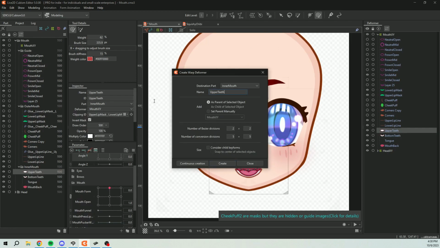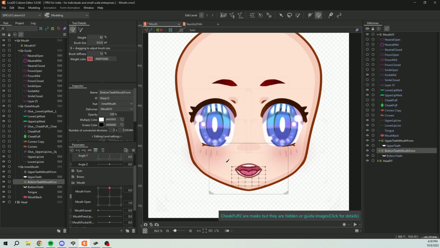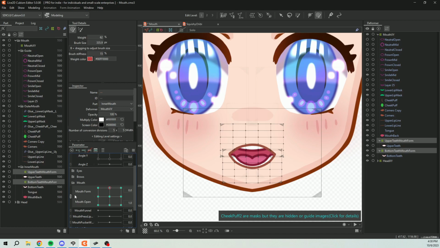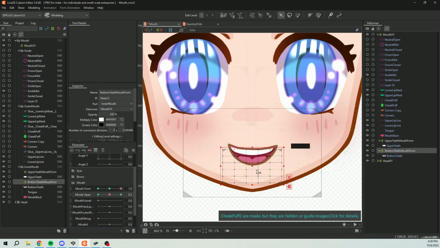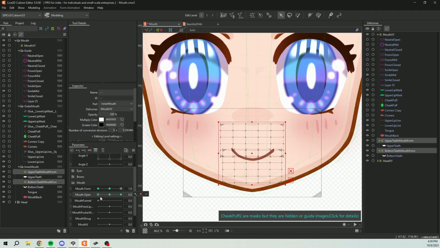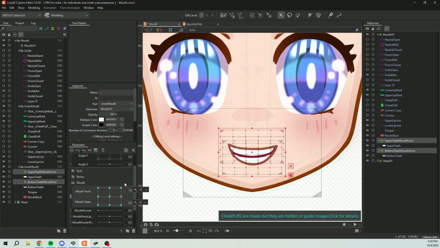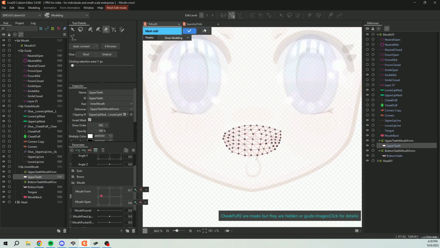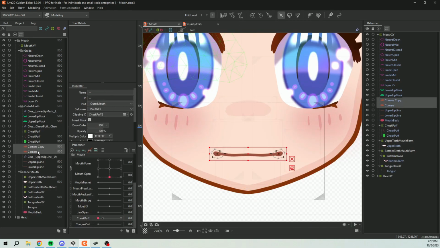So the next thing I'm gonna add here is a new deformer on the upper and bottom teeth, and I'm just gonna pull the teeth closer together when they are smiling and when their mouth is half open and when it's closed. And that gives you sort of like a grin smile.